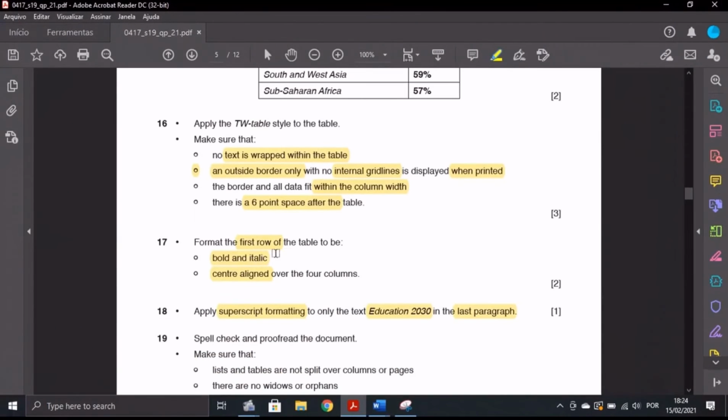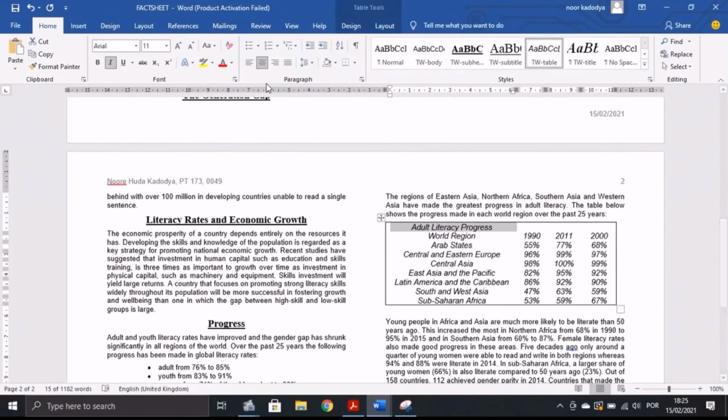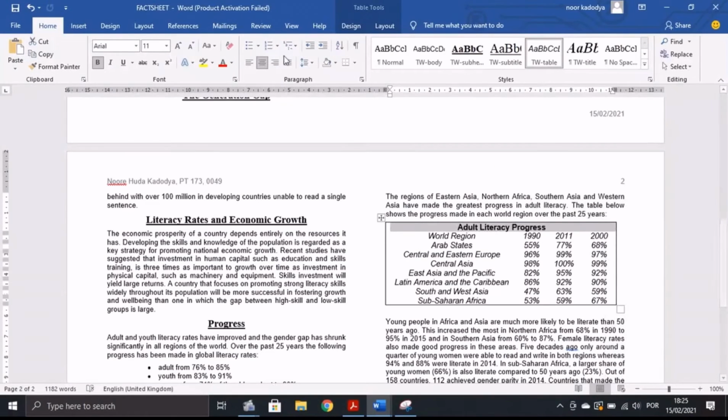17. Format the first row of the table to be bold and italic, center aligned over the 4 columns. I will select this. This must be bold and italic, which is already italic. This should be center aligned over the 4 columns. So to be center aligned over the 4 columns, I will have to merge these cells, and now I will center align.